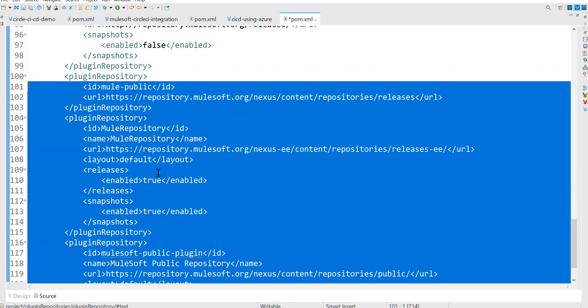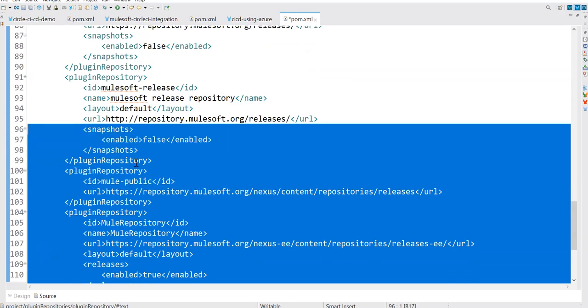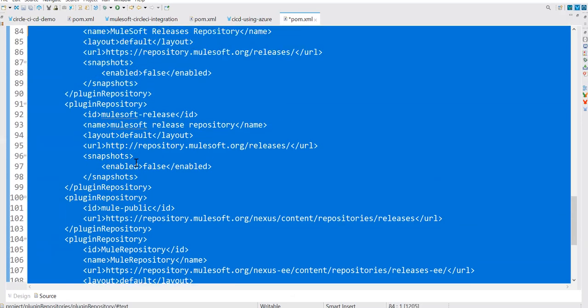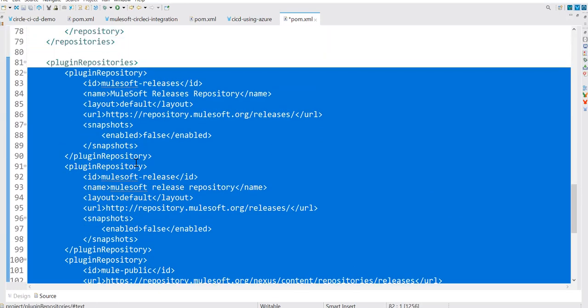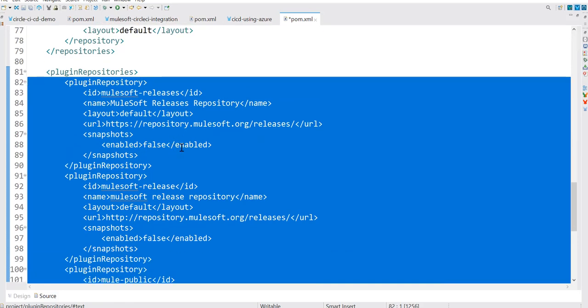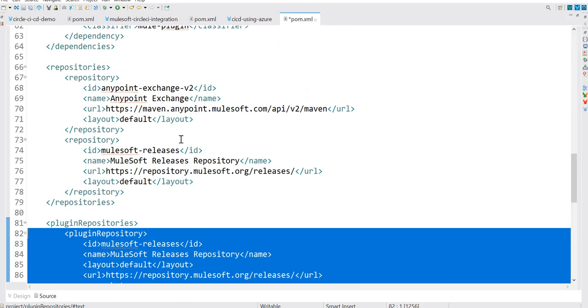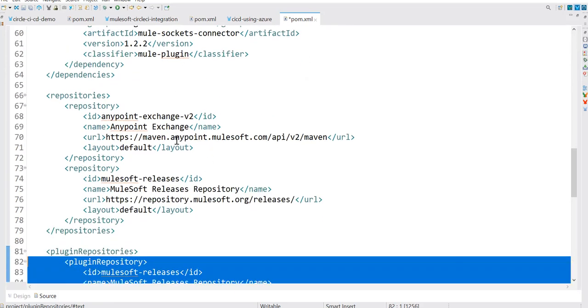These plugin repositories we had not added in previous sessions because we used to add our settings.xml in our project. So now I'll show you the plugin repositories added. This will give you the dependencies we need for our pipeline and our build. Once your pom.xml is ready, I'm going to share this code repository, so you don't worry about it.